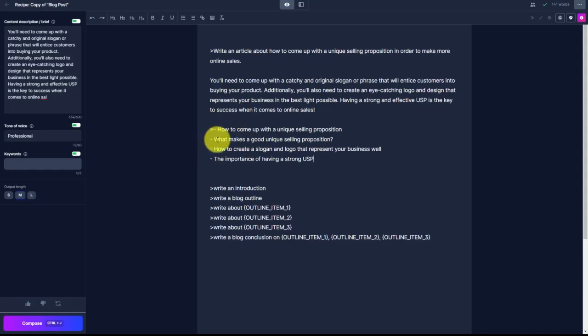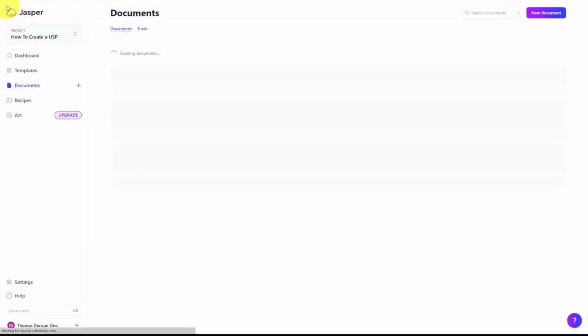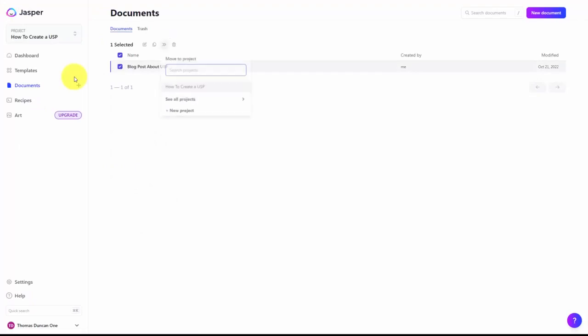So basically, what you're going to do with a recipe is use each piece of the recipe. You are going to add in the subject that you want Jasper to execute the command about, and then hit Control Enter to get that output. You can then save this document however you want by renaming it. You can then exit the document. You can then take your document and move it to the area that you want it to be.